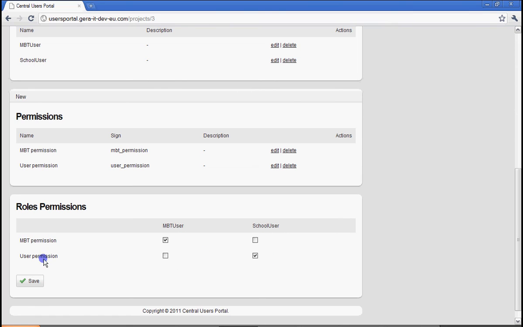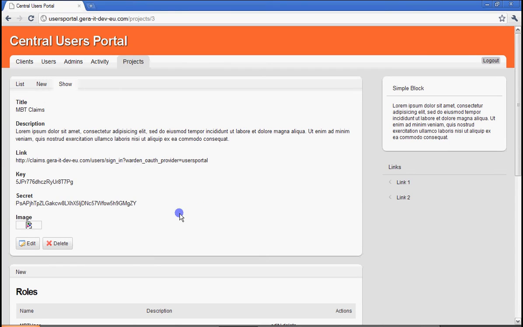So after everything is checked, everything what we need, we can just safely press save, and that's all. After that, we can just go to the user, assign this role to him, and it will give him the corresponding permissions. This is the logic. But this is concerning the applications.